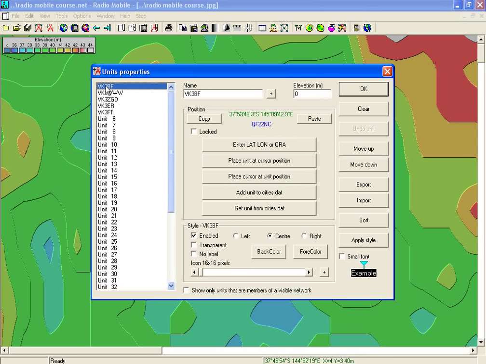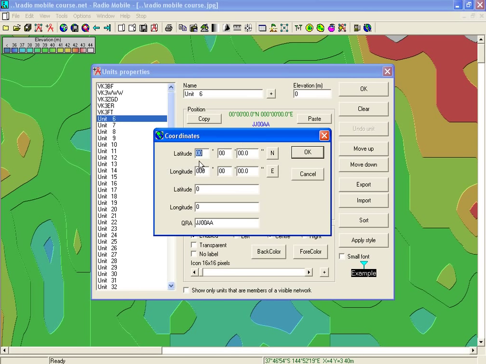Right, we've got units here. We'll go up to the top one, VK3BF, good old Alan. You can see here that he's got his lat and long there and his grid locator there. To enter a unit, you choose the unit, you get up here and give it a name. Type in any name you like up here, and then you want to enter the lat and long, QRA.